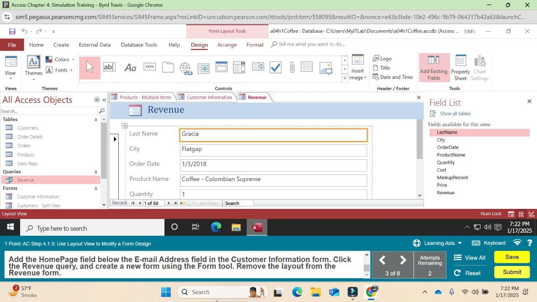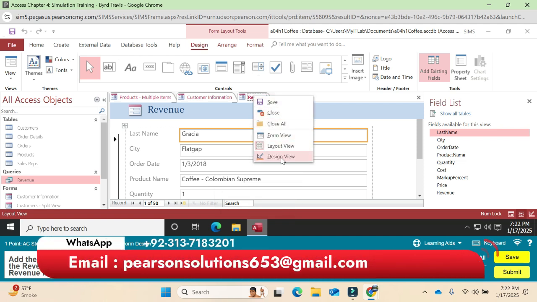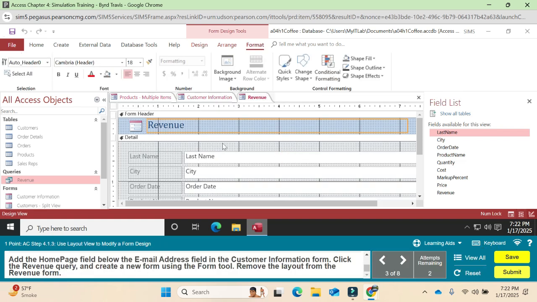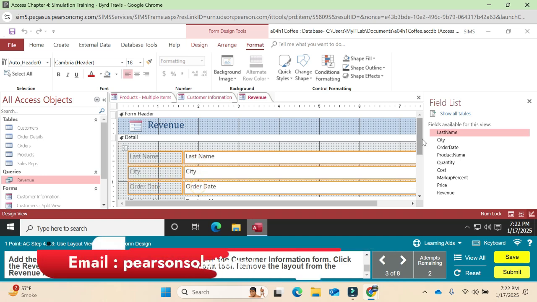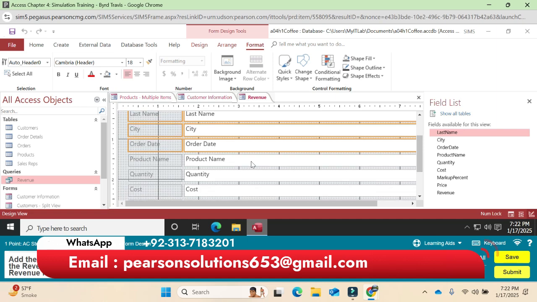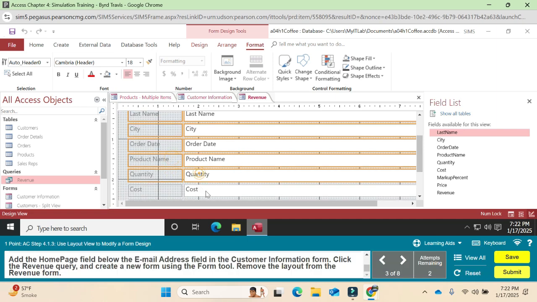And then we have to remove the layout from the revenue form. For removing the layout, we have to change the view to the design view. There we go. This is selected. Hold the control key. Select this one, this one, this one, and all of these. You have to select all of these. This is how we have to do that.